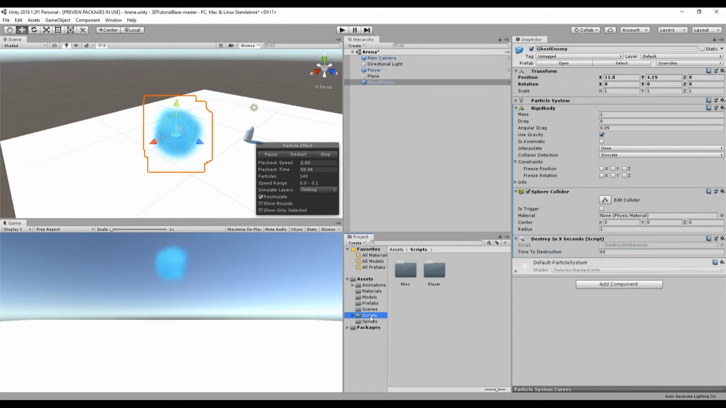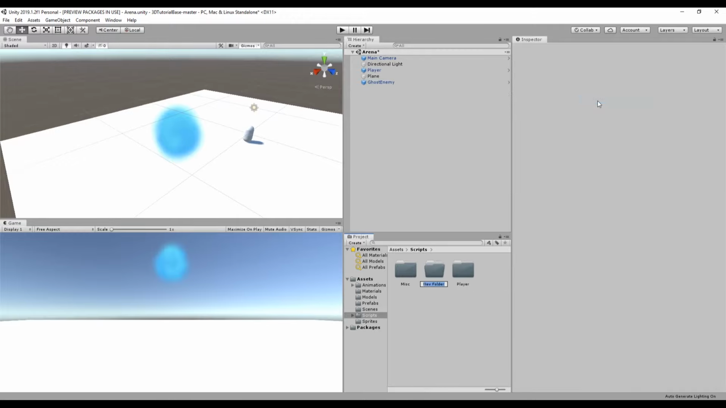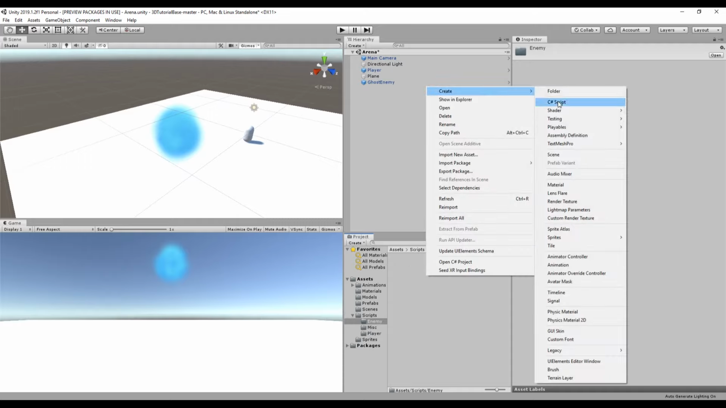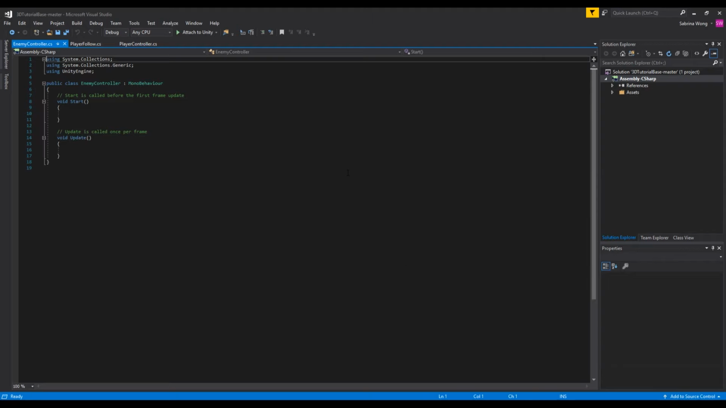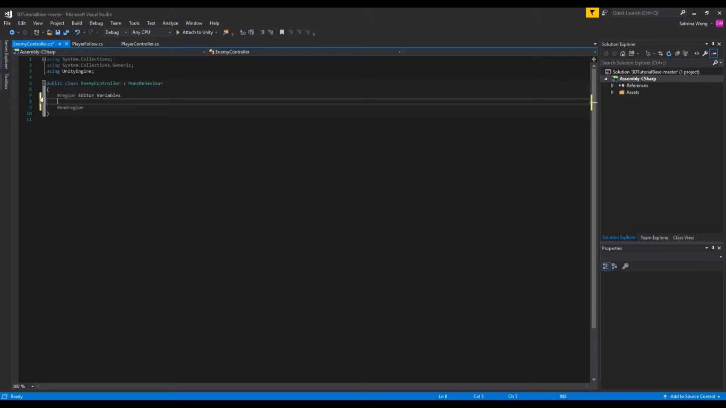Next, we'll create a script called enemy controller that will control the enemy. This will go inside an enemy folder inside the scripts folder. The first thing we want to think about is what we want to be our editor variables, things that we want to be able to modify in the editor for ease of access. A few key things that come to mind are health, speed, and how much damage it deals. So, we're going to create edit variables for those, where health is going to be an int, and both speed and damage are going to be floats.